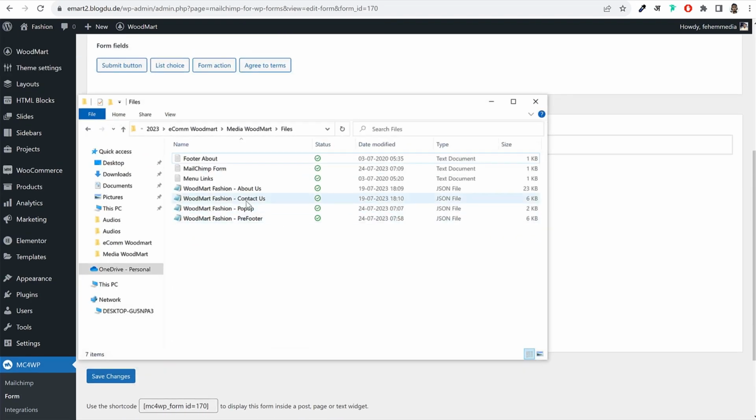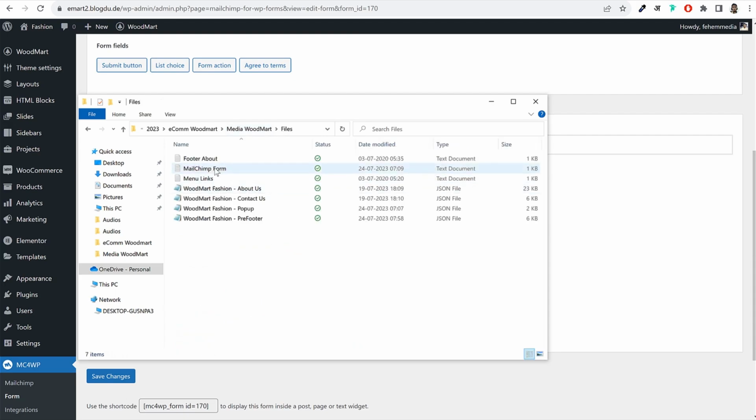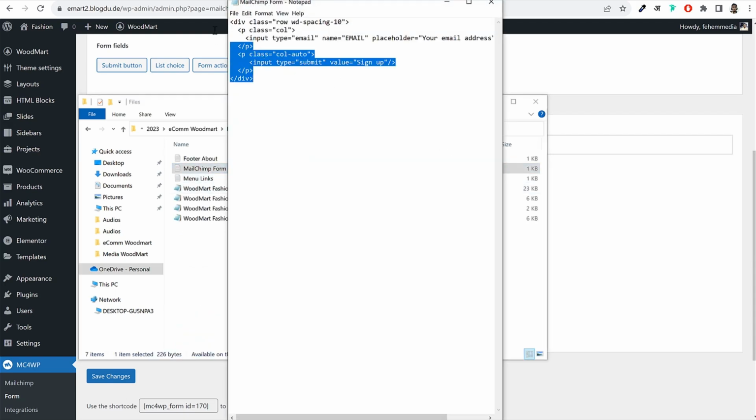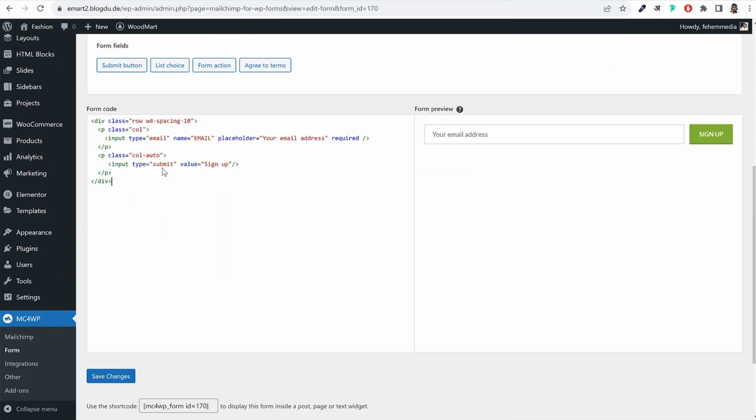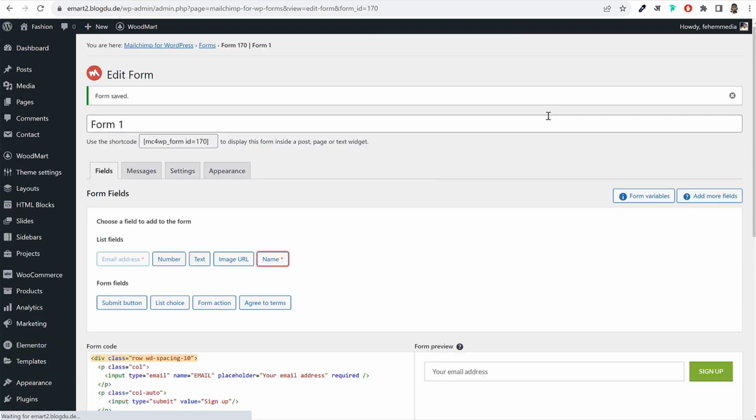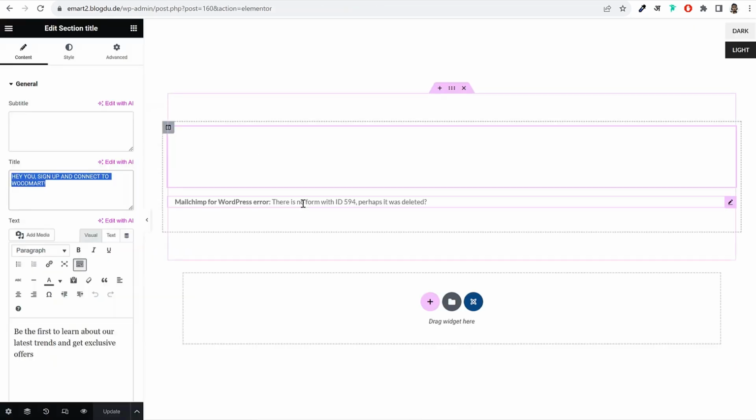Again, go back to your media folder, and under that open the files folder, and you will see MailChimp form. Open this file, copy everything from this file, come over here, first delete everything from here and paste in whatever you have copied, and this is the design that you will get. Now click on Save Changes. Once you click on Save Changes, copy this shortcode, come back to this page.